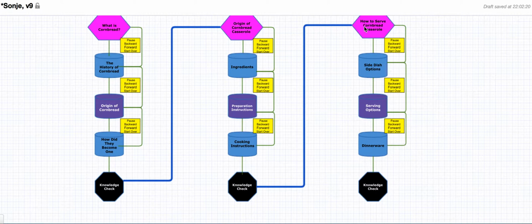On the third and final module, we'll talk about how to serve cornbread casserole. We'll give you some side dish options. We'll give you some serving options, and then we'll talk about the type of dinnerware that works well with the dish. The final portion will be a knowledge check.